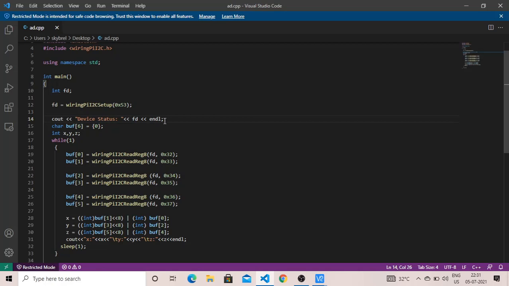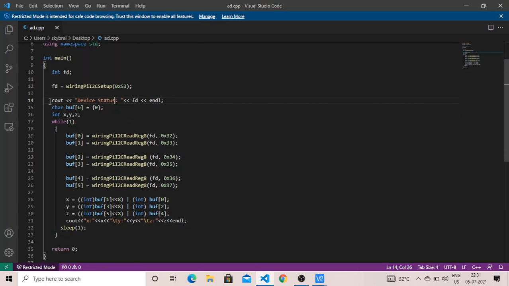After this I declared a character array of size 6. It has a size 6, so it means we will store values from index 0 to index number 5, and at the base index I stored a value 0. The compiler will automatically convert this integer value into a character. And after this I declared 3 variables, x, y, z.